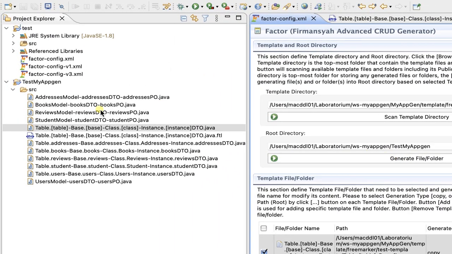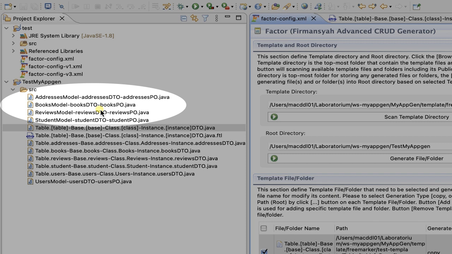As you can see, the file name differs between the template file and the generated file. It removes the .ftl extension and generates multiple files with different names. The placeholder in the template file name is replaced by the placeholder value according to placeholder type.